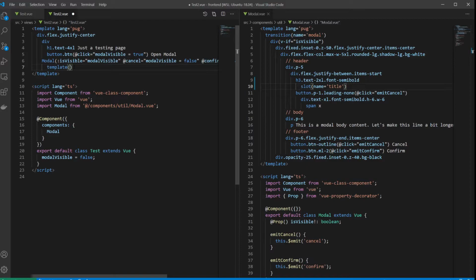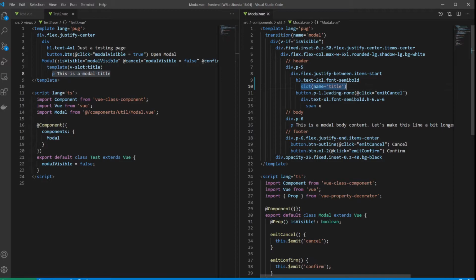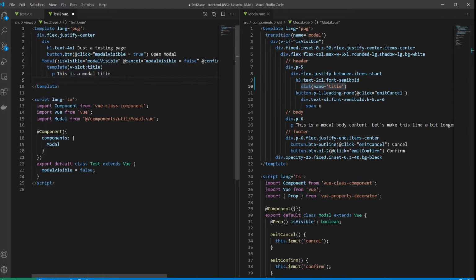And what we would do is we would say v-slot and give it the name of the slot we want to put it in, right? So you could say default, and that would be the default slot, because remember I said it's literally named default, but here let's put something in the title slot, right? So essentially what we're saying here is any code that I put here, for example this is a modal title, any code I put here will get essentially inserted where this slot is, right? And it could be multiple lines too.